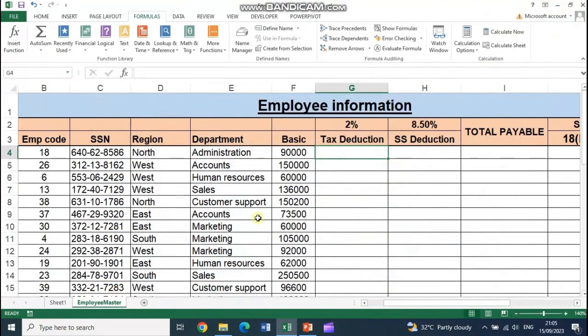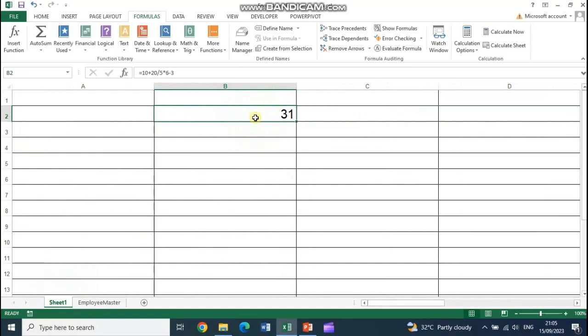I will open my Excel file here. The first thing I'm going to show you is the BODMAS thumb rule, what I was telling you, whether it is correct or not. So I'm just writing that equation again. I'm saying equal to 10 plus 20 divided by 5 multiplied by 6 minus 3, and we get this result. Whether this is correct, whether the BODMAS rule is being followed, what your method of calculation is, we need to understand, isn't it? Just because somebody has told us about the BODMAS rule, it is not necessarily so.